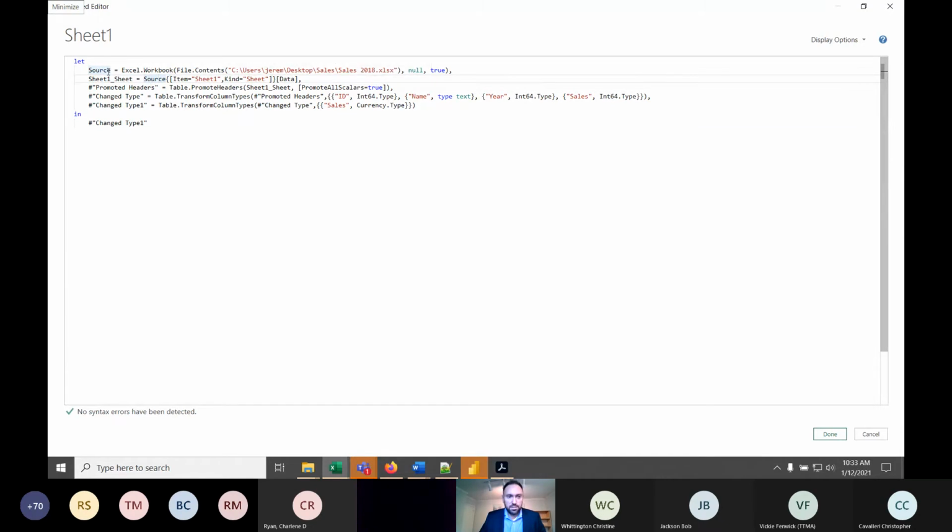That's why source is blue. It's talking about a step above, source. Sheet1, it's an item that is a Sheet1 or table. Kind is a sheet. We're bringing in the data. Next, we promote headers, and in this line, you always have this Sheet1 sheet here, which is right there. We promoted the headers. Next, we have the automatic types, and next we change sales to currency.